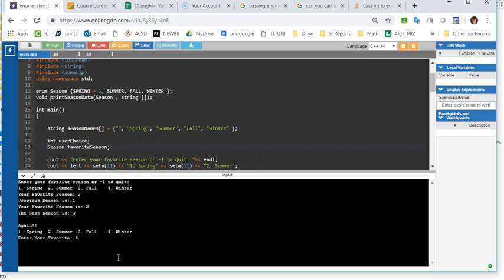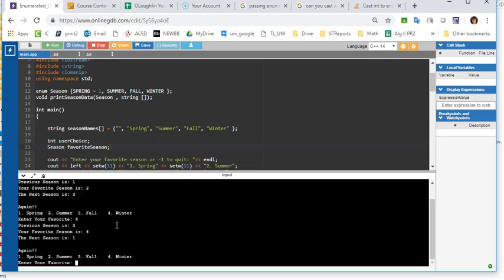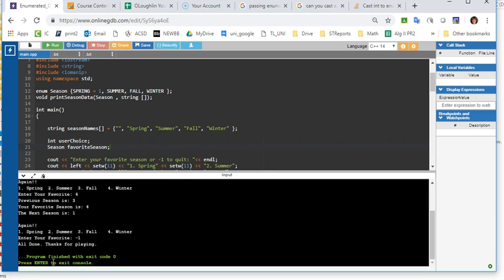If I enter 4, it says the previous season is 3 and the next season should be 1. And so that shows you the wraparound. And then I'm going to show my sentinel value. If I enter a -1, it's going to quit and say, all done, thanks for playing. So this is similar to what your output could be.